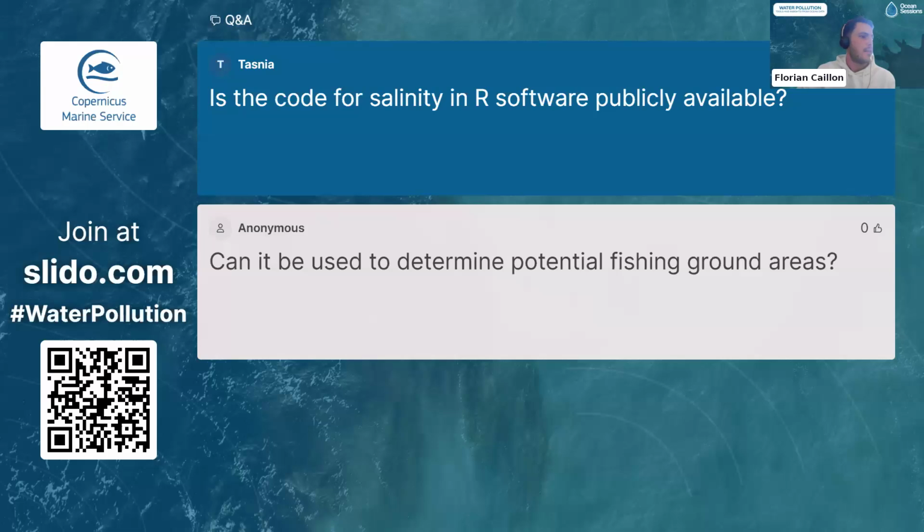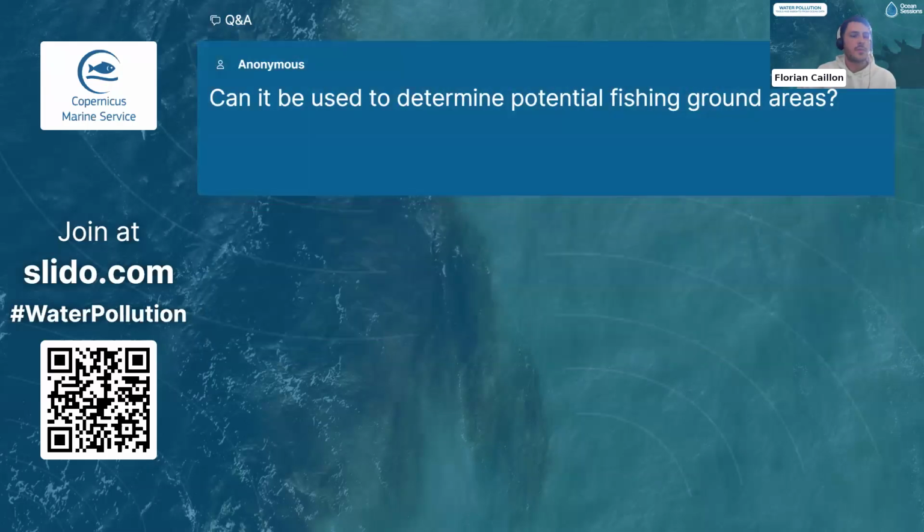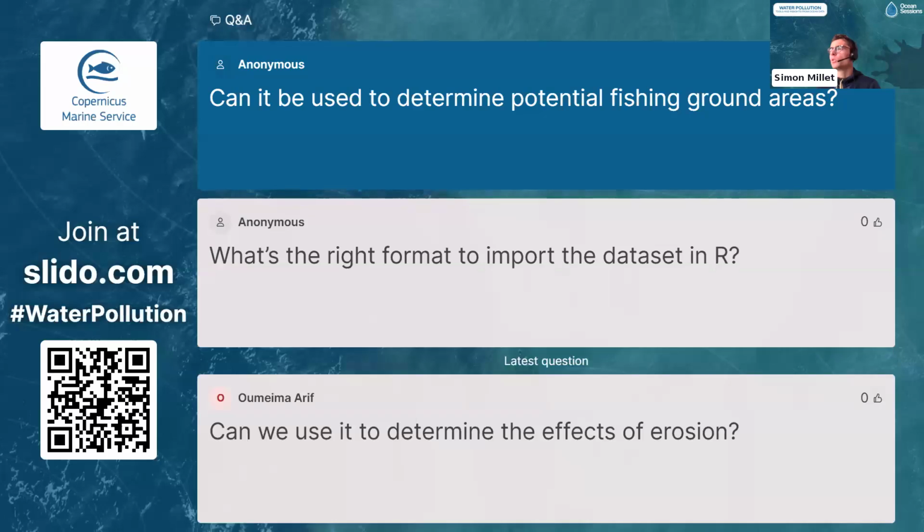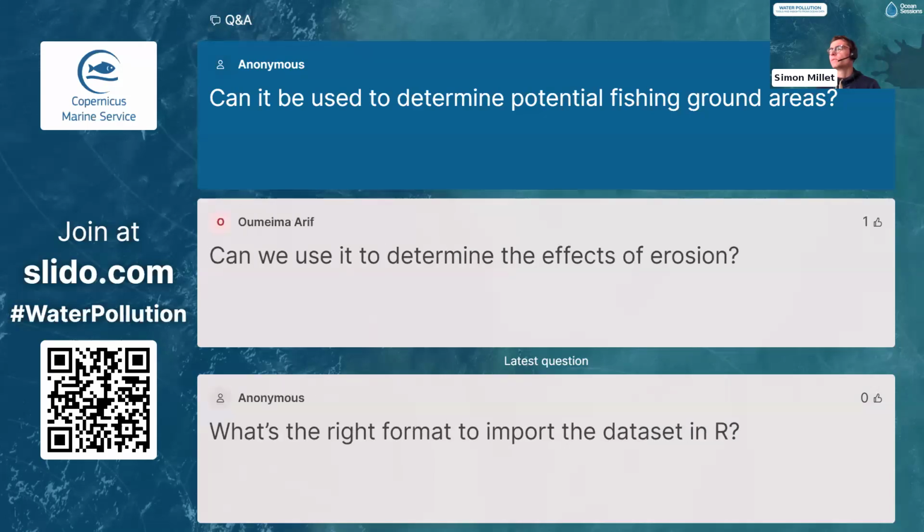Okay, nice, thank you. Can it be used to determine potential fishing ground areas? Yes, it is possible because we know that the fishing areas are where the river transports different pollutants, but there are also many nutrients, and fish like these regions. So it is possible to identify some areas for fishing.